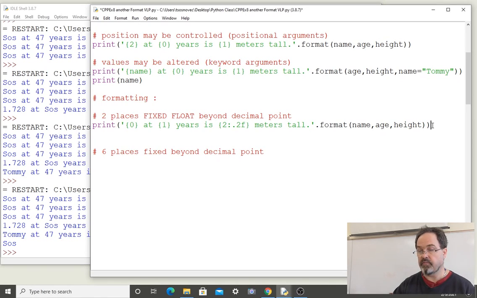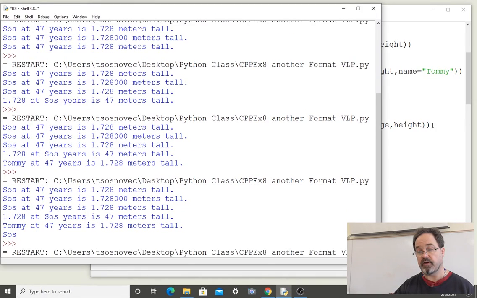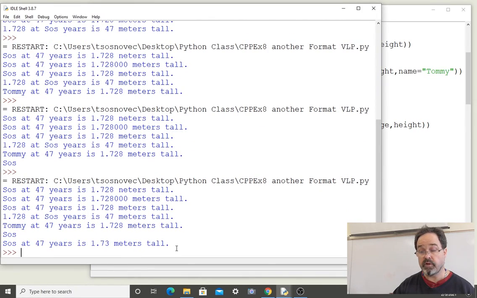So this is getting a little abstract. Let's see the effect. Here is the line at which the float's space was controlled. It has a decimal place and 2 places beyond the decimal that it was rounded to. Without that formatting, it would be a 1.728.